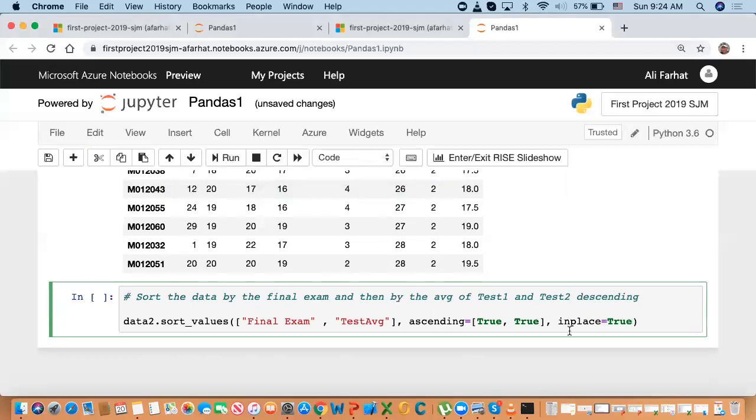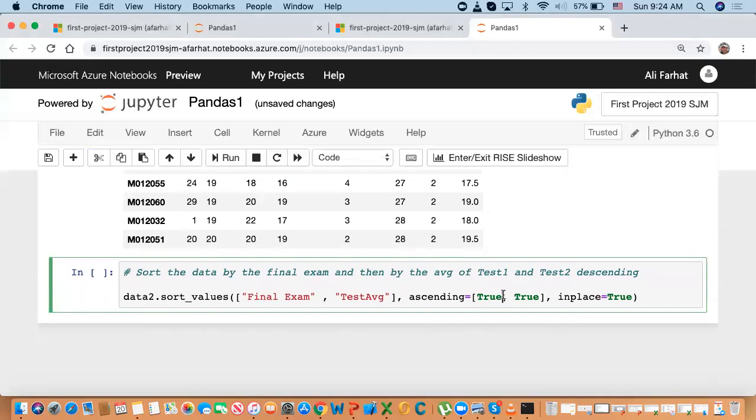Okay. How do we do this? Same columns, test one, test two. And then here I'm going to say for the first column is true, for the second column is false, because I want it to be descending from top to bottom. All right. So you can also use another option. You can use ones and zeros. If you use 1, it means true. If you use 0, it means false.